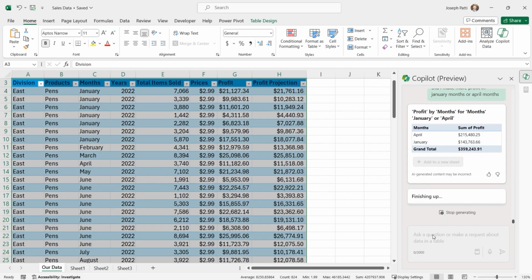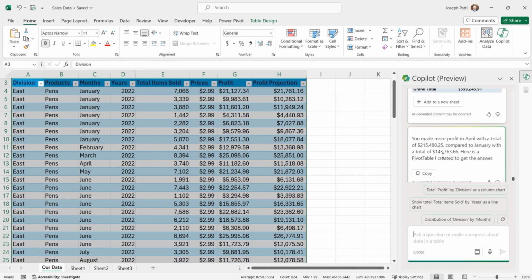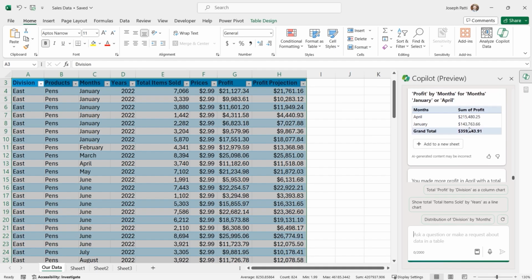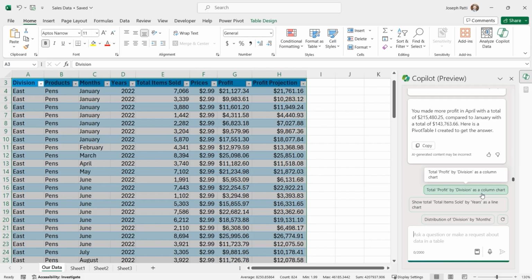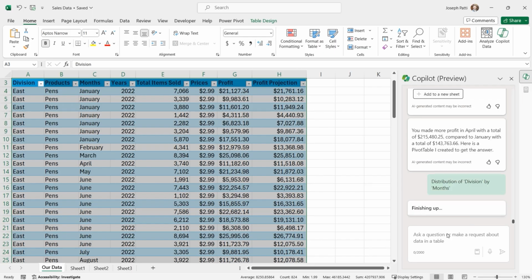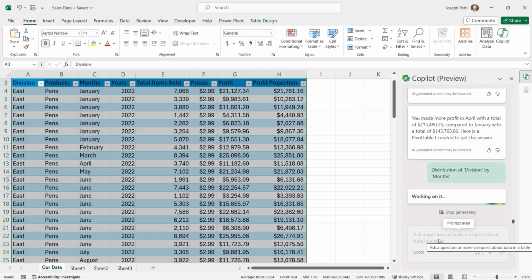But it looks like this is looking pretty great. It says you made more profit in April with a total of 215,000 as opposed to January where we made 143. So, and there it is. It creates a little pivot table for us, and we can continue to add those to new sheets. But let's keep going. Total profit by division as a column chart, or we can show total items sold by years as a line chart. That might be something nice, or distribution of division by month. Let's do that one. Let's see if that's going to be something that comes through.